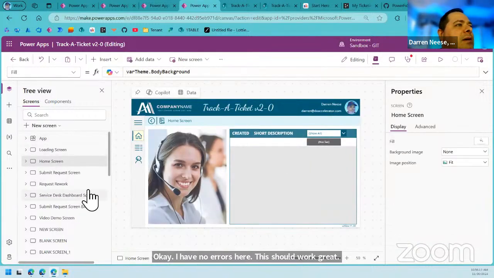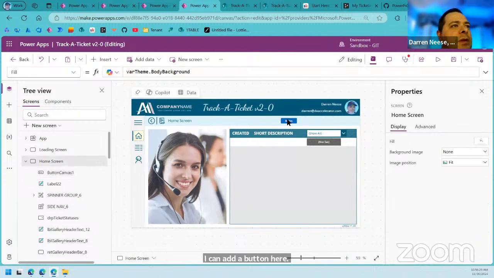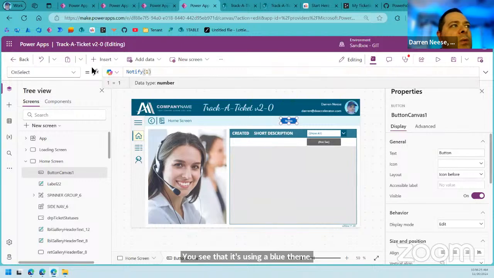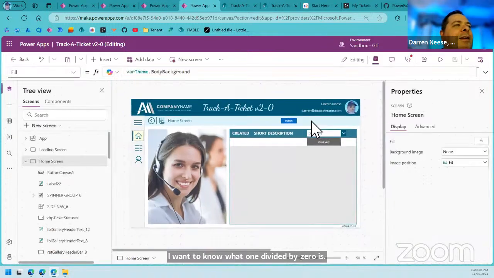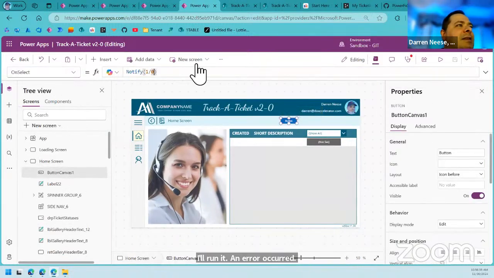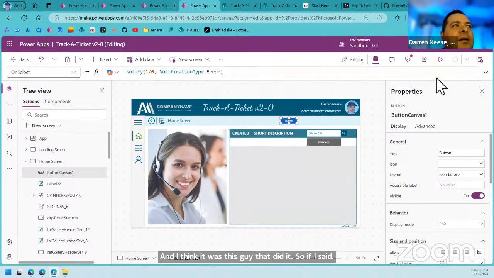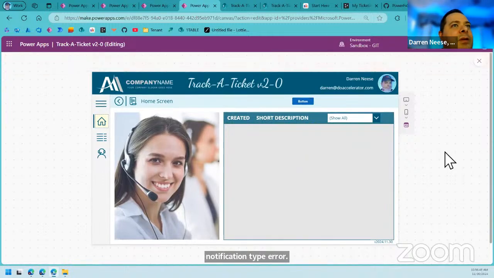Now, if you guys want to see what that does, I can add a button here. You see that it's using a blue theme. Let's go in here and say notify. I want to know what 1 divided by 0 is. I'll run it. An error occurred. And I think it was this guy that did it. So if I said notification type error, it should be in red or pink. Very good.